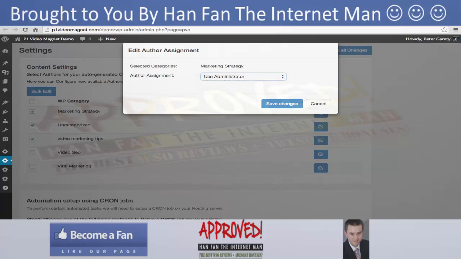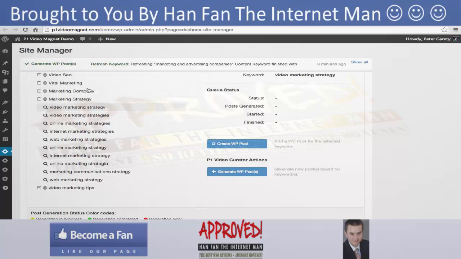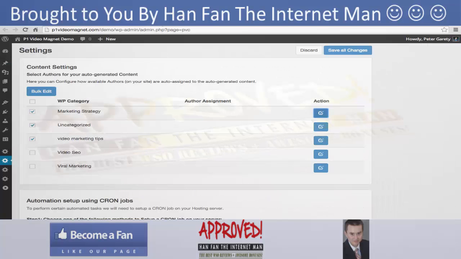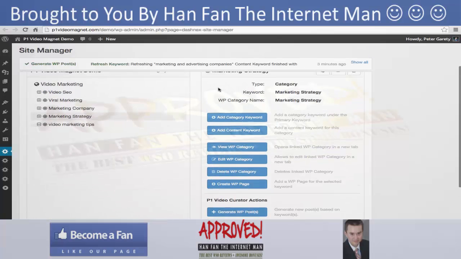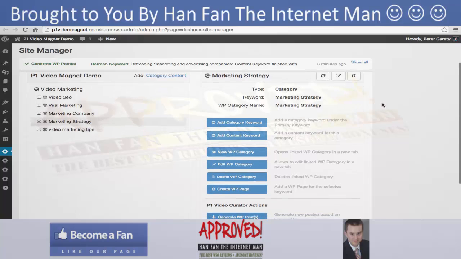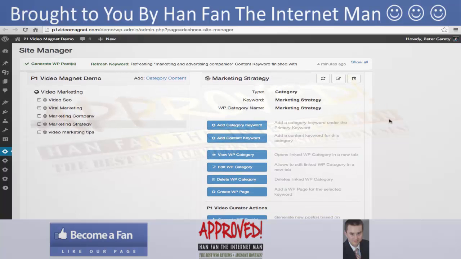So as you can see, it's very, very quick. You just click the buttons here on the site manager right here. You can generate keywords, or you go and manually do curation from here, or you select authors specifically, making your website look unique, look authoritative, and get results quickly. So that's how P1 Content Curator works.